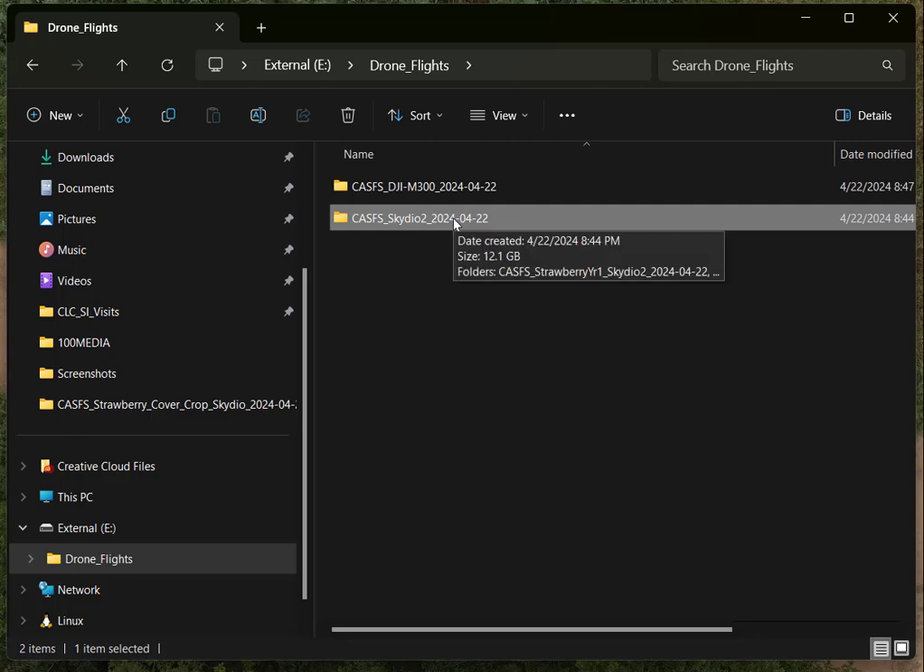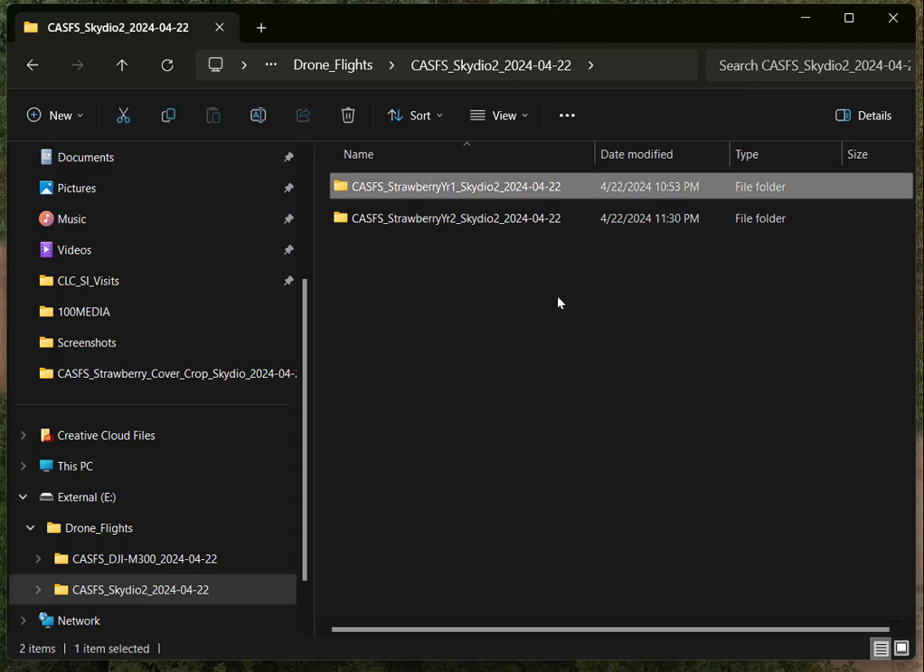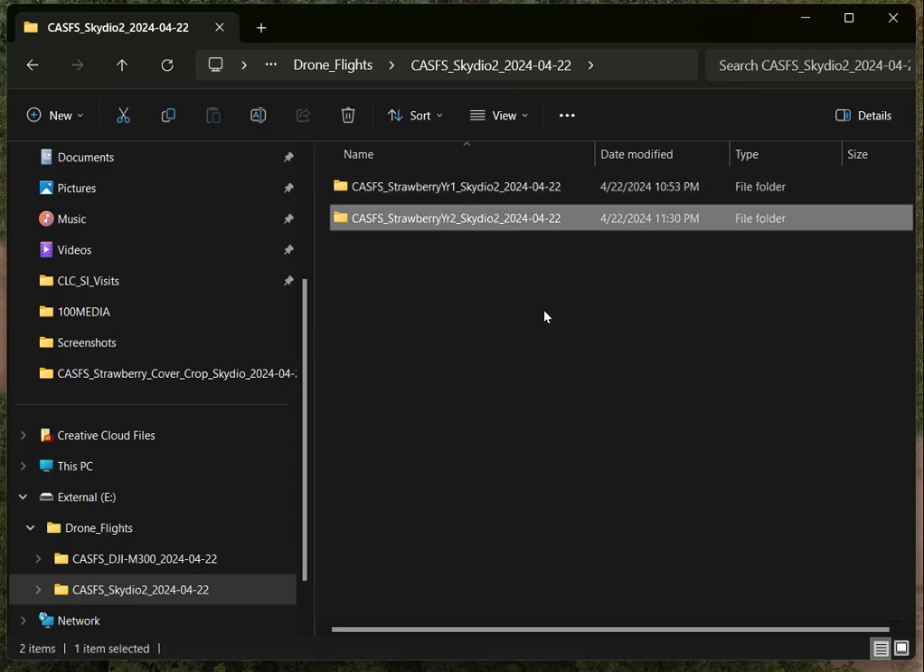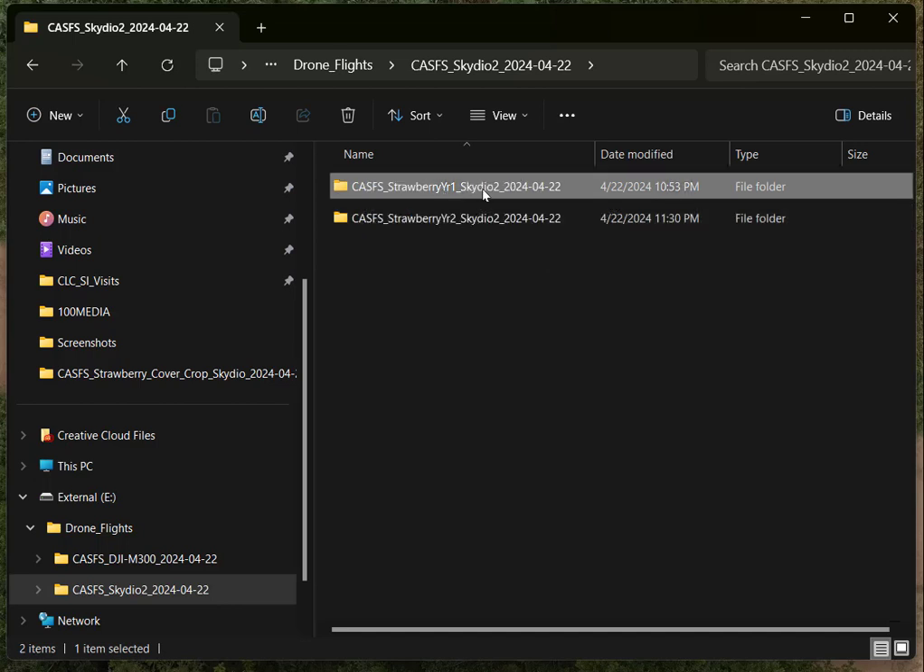If we go inside the Skydio folder here and take a look at what I've done, I've organized the different flights. I flew a couple of different sites at the Cassis farm with the Skydio. I flew this one called Strawberry Year 1, and then I flew another site called Strawberry Year 2, and they both have the same convention: the project, Cassis, the site, Strawberry Year 1, the Skydio 2 aircraft, and then year, month, day again.